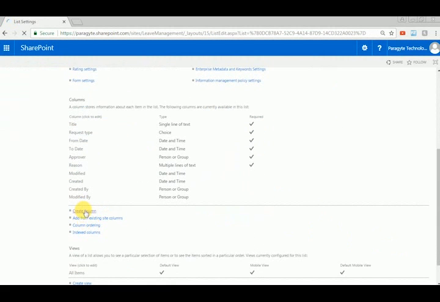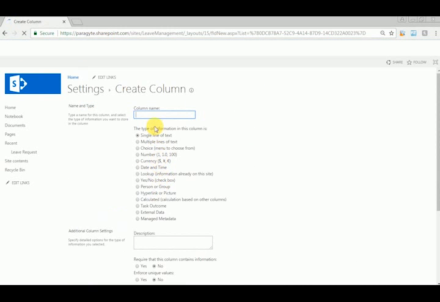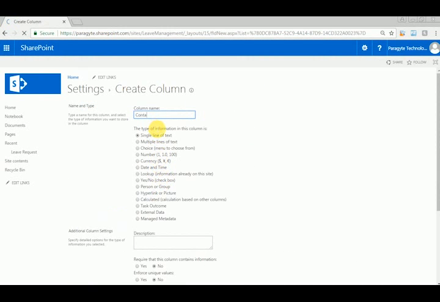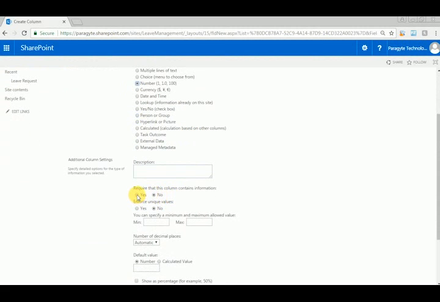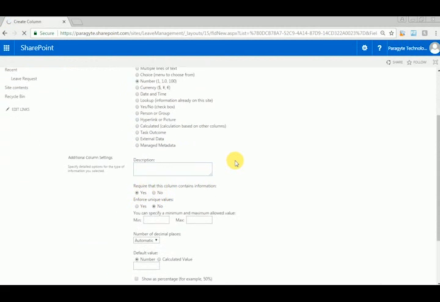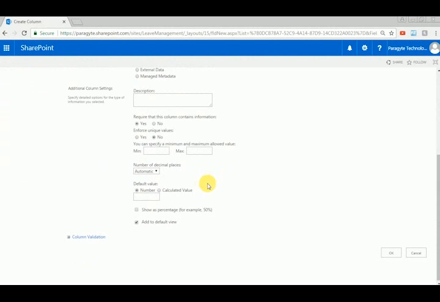And lastly, we'll create another column called contact number during leave. Take this as a number field. We also want this column to contain information, and let's make it so I don't want any decimal places, so let's make it 0 and click on OK.